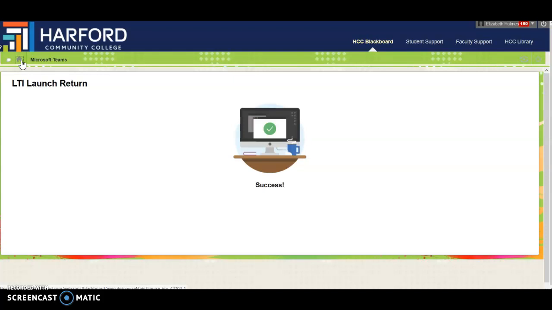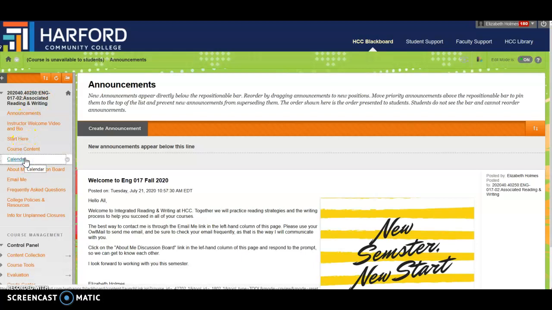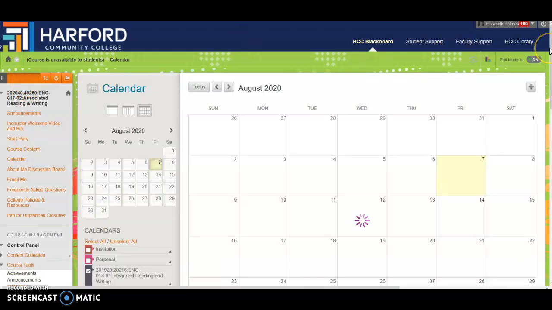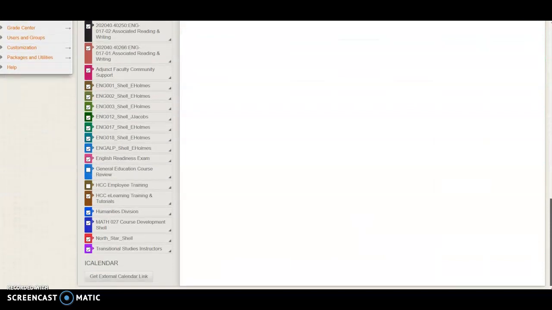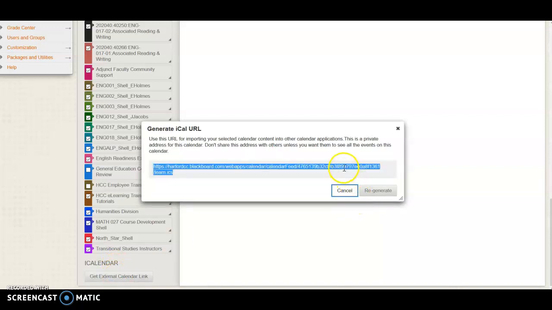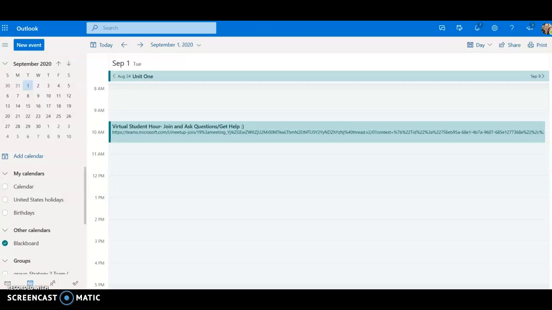And when you're ready to sync, or I guess send, your Blackboard calendar into your Outlook, you're going to click over here on calendar, if you've created a calendar course tool or whatever it's called. And then on the left-hand side, if you scroll to the bottom, you're going to see iCalendar. So you're going to get the external calendar link. It will create it for you and you copy it.